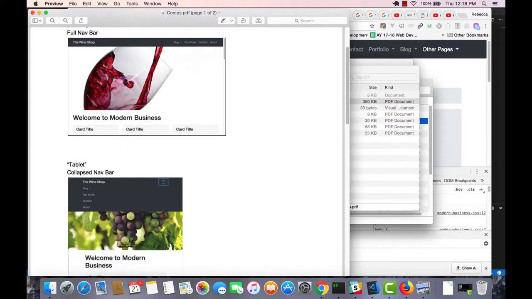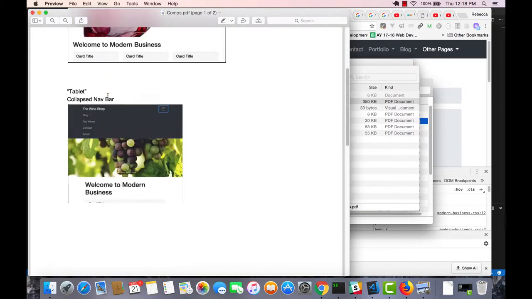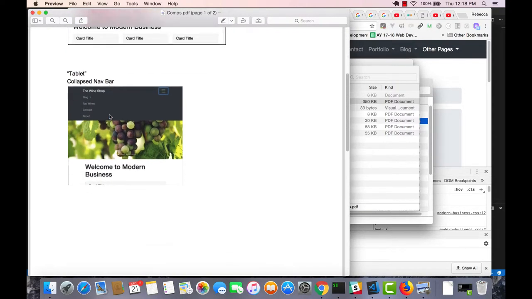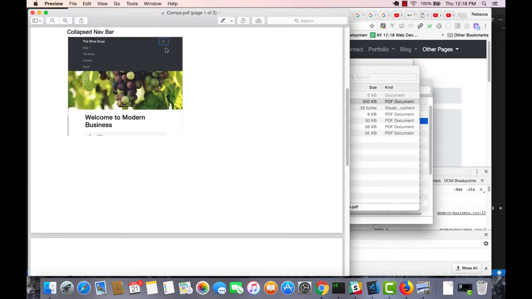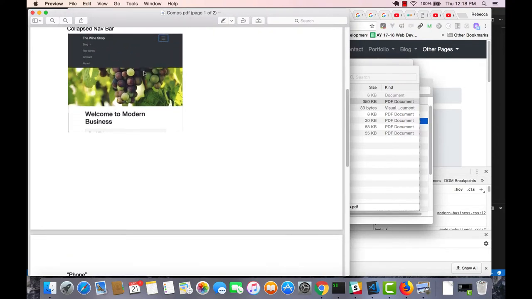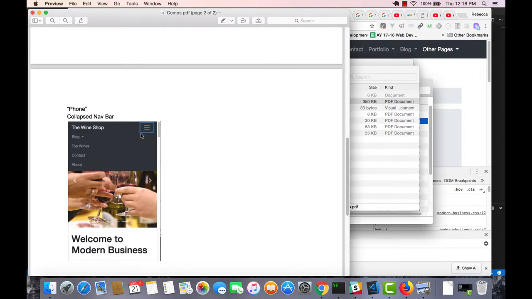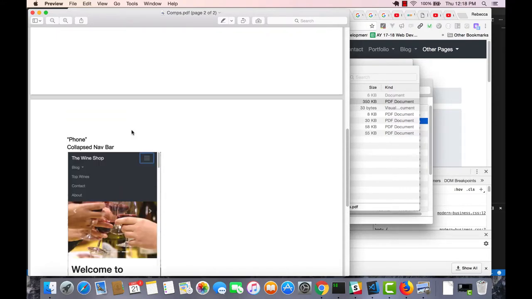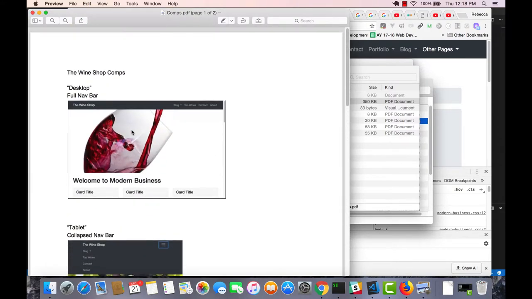So I have a comps document that's just focused on looking at how my homepage is going to look at different device levels. I've got the desktop, the tablet, where I've got the collapsed nav bar, and then the phone with the further smaller size collapsed nav bar. So comps are another way that you can demonstrate your design to the customer.